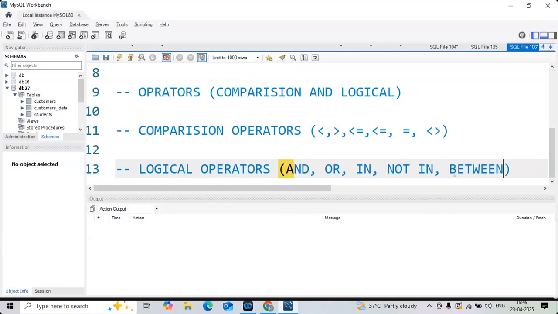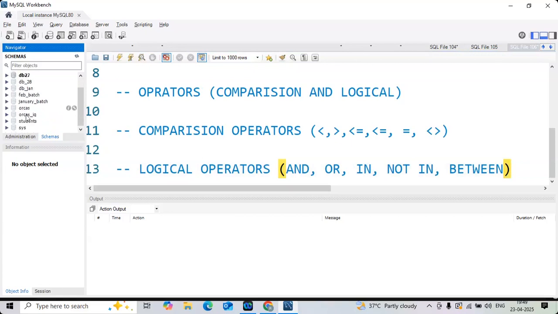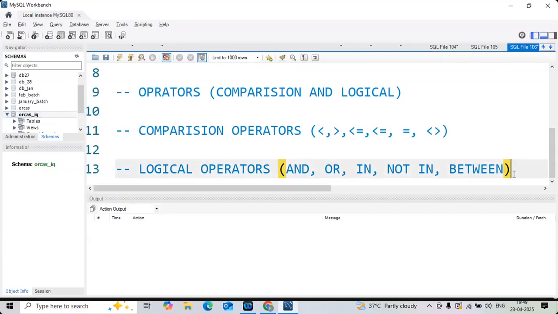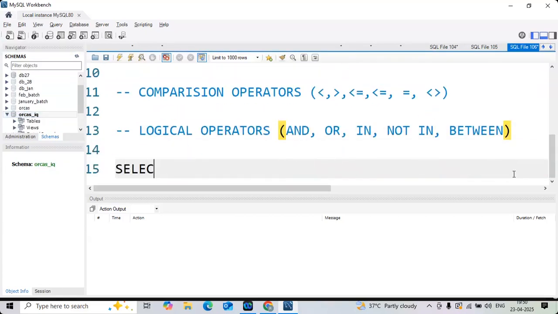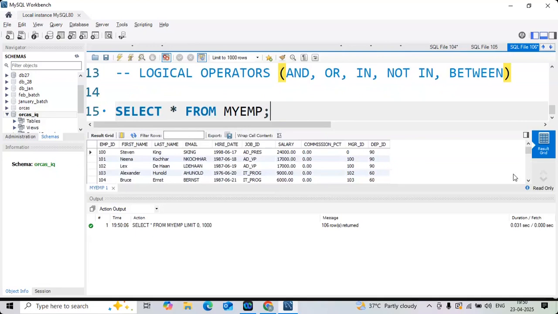First thing first, let's go with simple comparison operators, 2 questions on them, and then we'll advance to logical operators. What is the table that we are utilizing, guys? IMP. Select star from IMP, execute. You will get the same data, which consists of 10 columns and 106 rows. Fine, well and good.